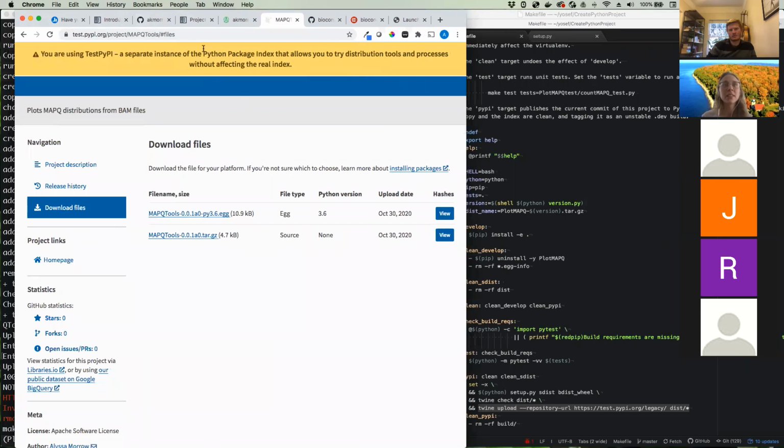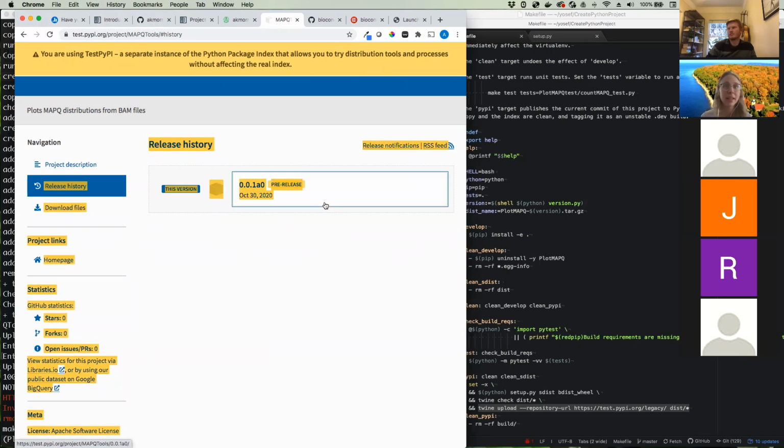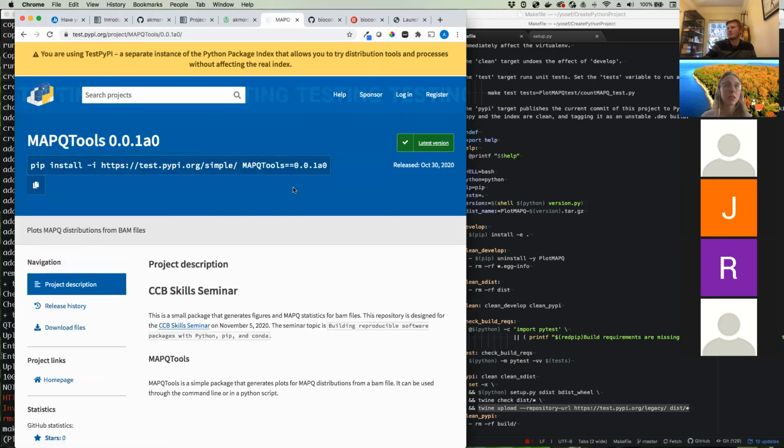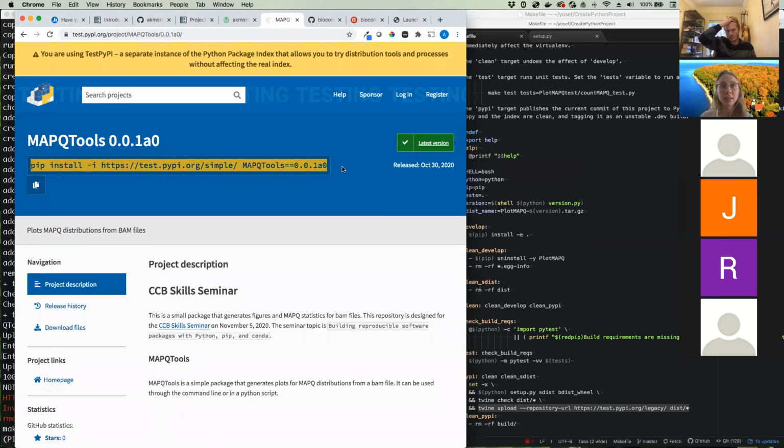So like I mentioned, I've already published MapQ tools to our test PyPI, so we have all of these files available that we've generated, and this is an older version, but all of the files that we generated, and we only have one version. Finally, if you wanted to install the tool from test PyPI, you can use the line specified on the test PyPI page. So pip install, and then the name of our tool.